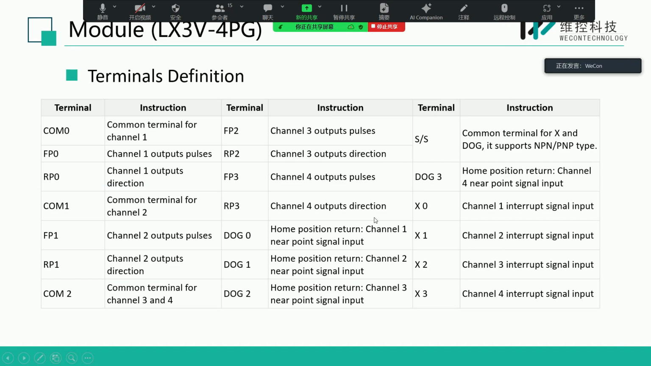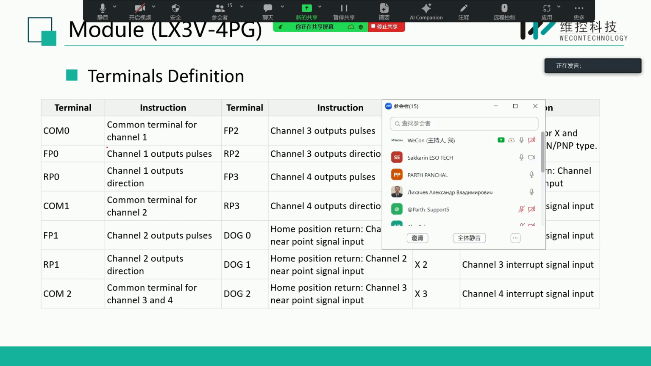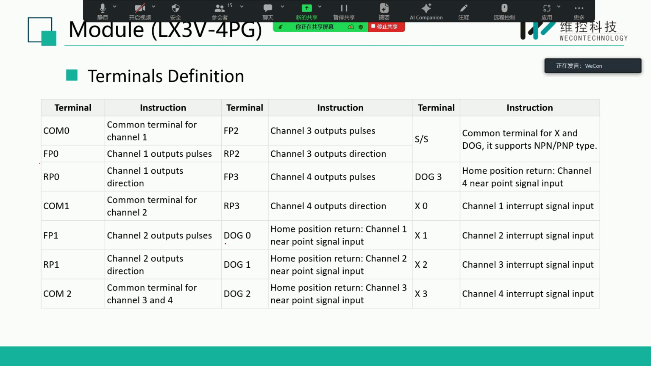And there are four channels in this module. Each has output pulse, output direction, and the jog. For example, for one channel, FP0 means the output pulse, RP0 means the output direction. And the jog zero means home input signal, and the X means the interrupt input signal.